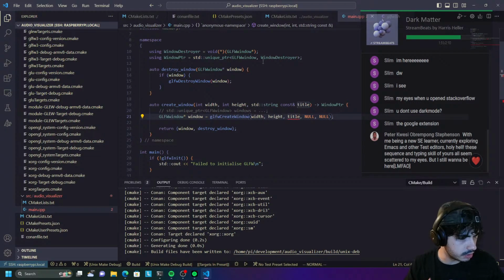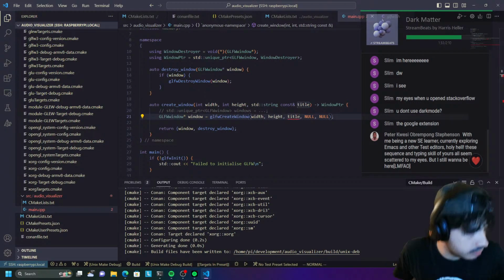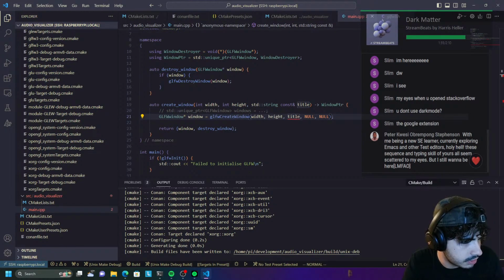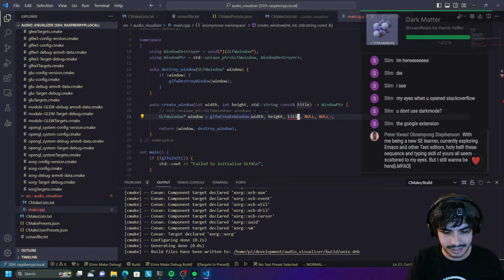With me being a new SE learner, currently exploring Emacs and other text editors. Holy hell, these sequence and typing skills of yours seem to be scattered in my eyes, but I still want to be here. I don't know what you mean, dude. I mean, are you saying I've got good typing skills? I don't think I do, man. I just barely get by. But thank you anyway, thank you. And yeah, it's good. Welcome to the stream, Peter. It's nice to see you.